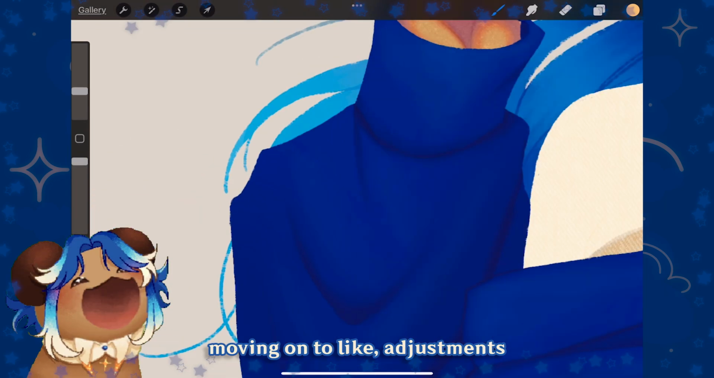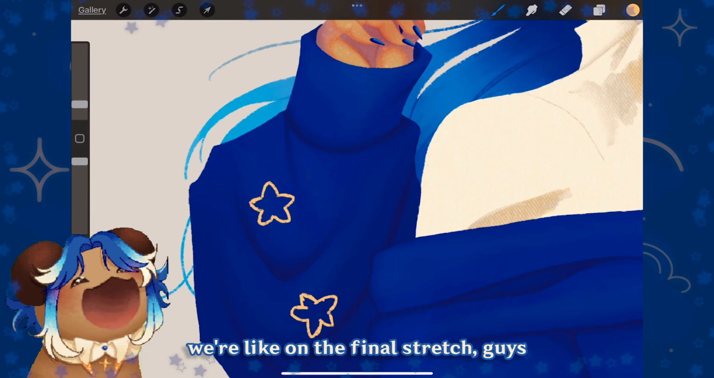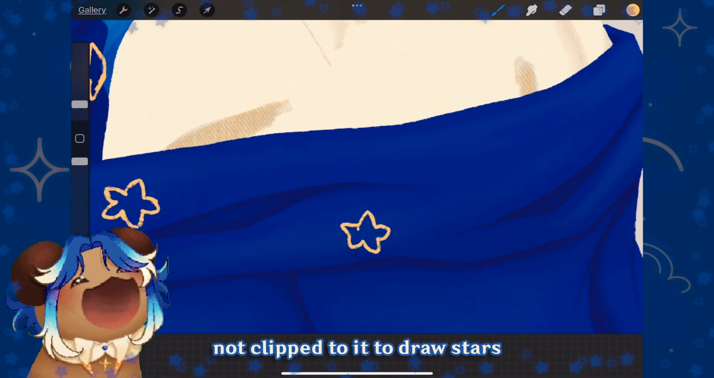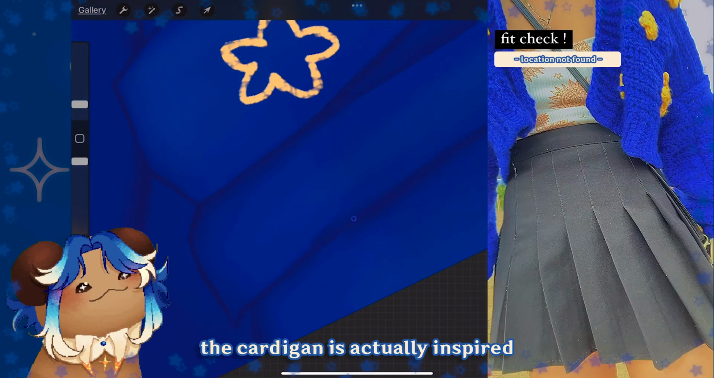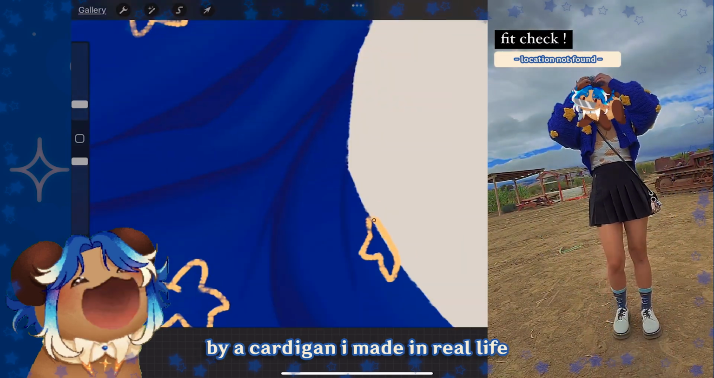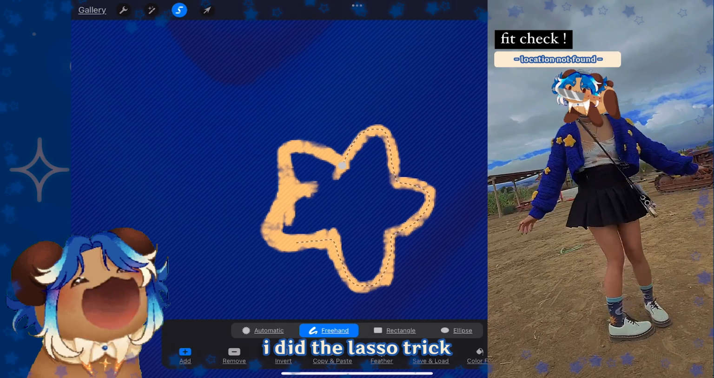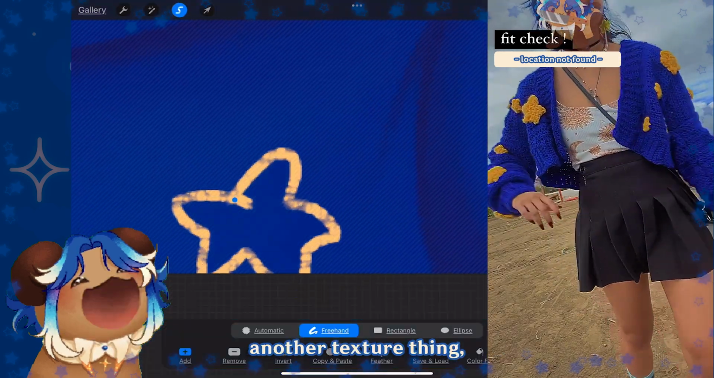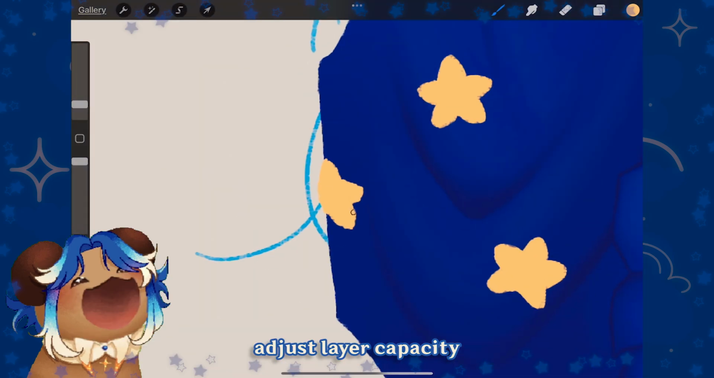Okay, so moving on to adjustments and lighting and stuff like that, we're on the final stretch, guys. So I made a new layer on top of the cardigan, not clipped to it, to draw stars. The cardigan is actually inspired by a cardigan I made in real life. And then I did the lasso trick that I should have done before. And then I inserted another texture thing, layer mode to soft light, adjust layer opacity.